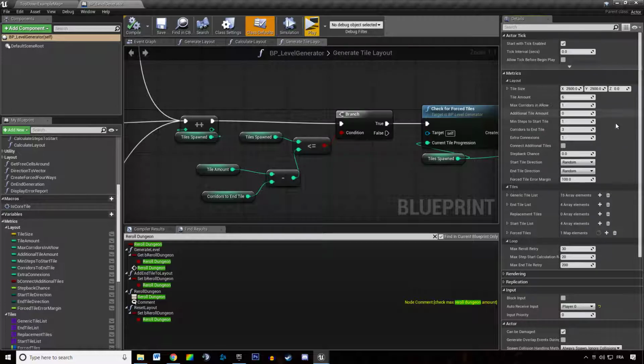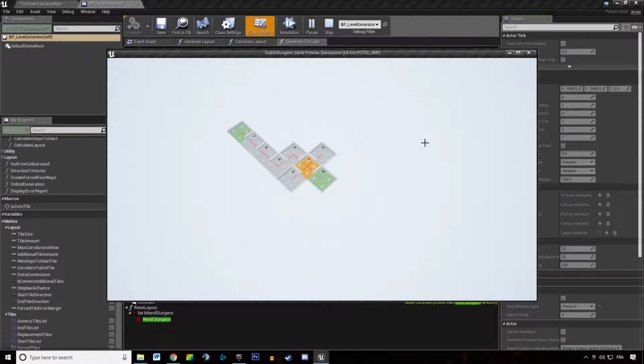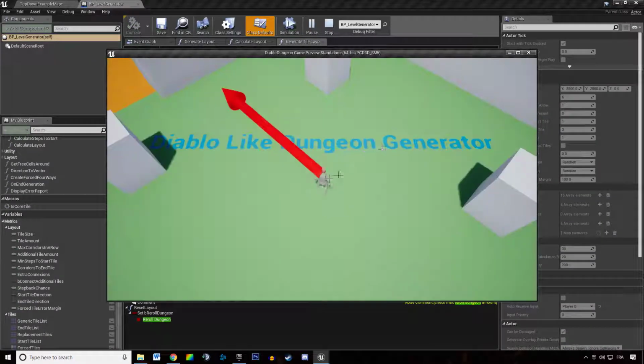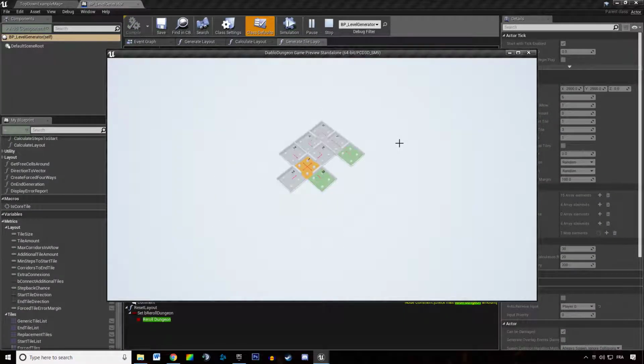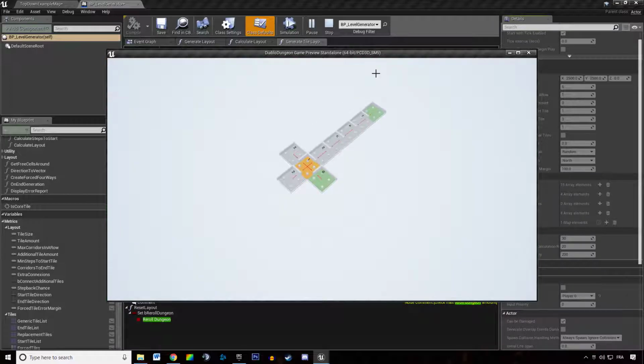I want 3 corridors to end tile. If I'm hitting play, it's not working. Why is it not working? So I'm just going to also say I want the end tile to end to the north. And if I do that, it's working, but it's creating 1 more tile than expected. We have 7 tiles instead of 6.